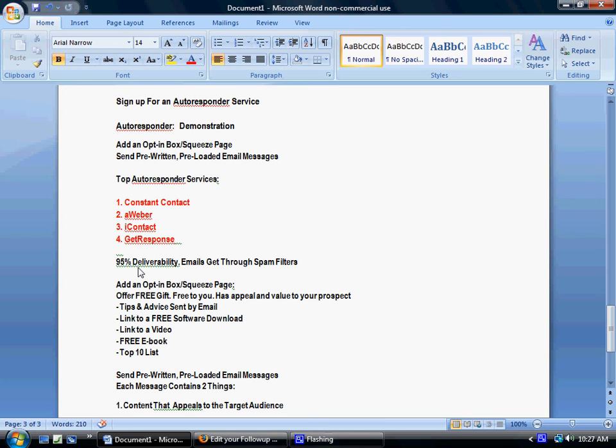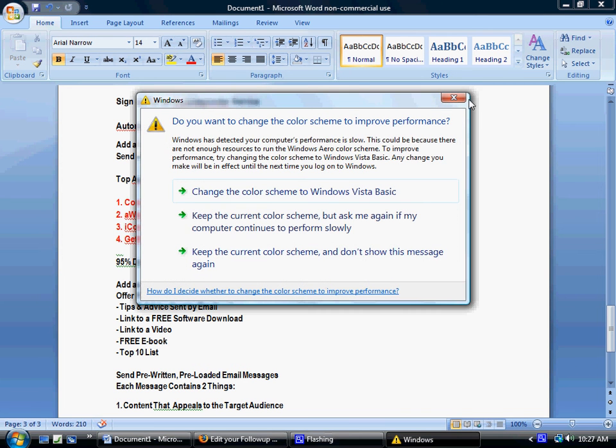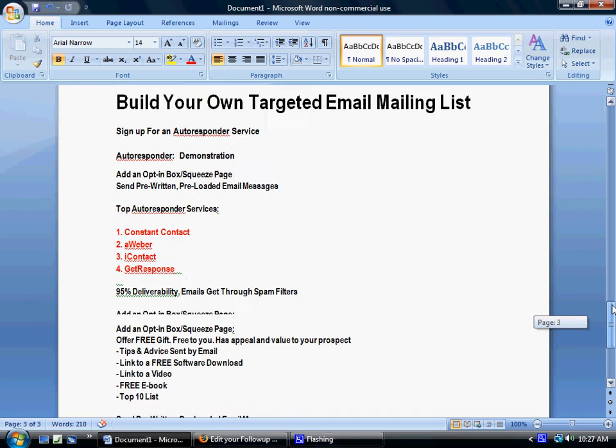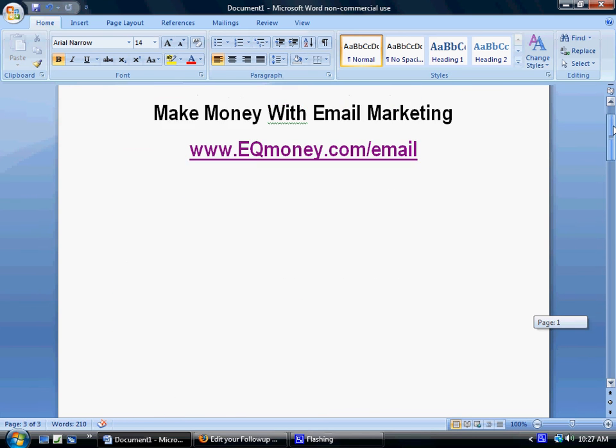There are some free autoresponder services that are not very well known, and unfortunately those freebies, those other companies, have been used by spammers, which now gets them blocked from people's spam filters. What you want to do is use one of these companies I recommend, Constant Contact, Aweber, iContact, or GetResponse, to make sure that your emails won't get blocked by people's spam filters. So I've given you everything you need to get set up.